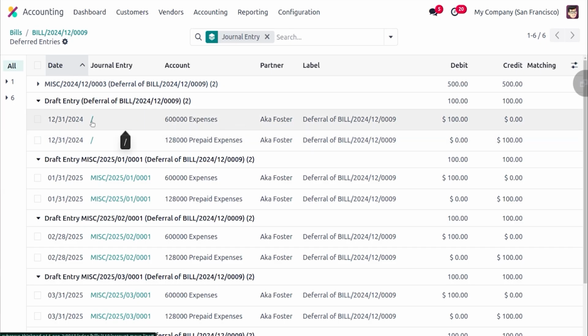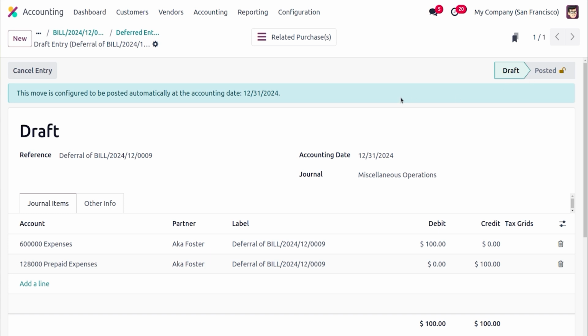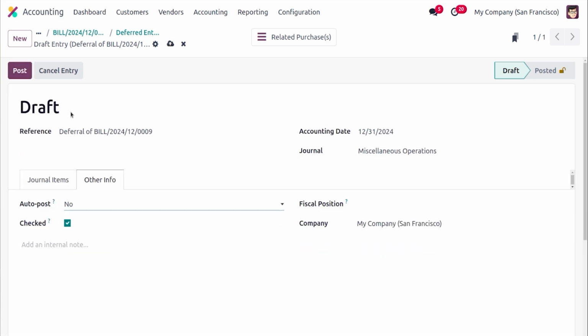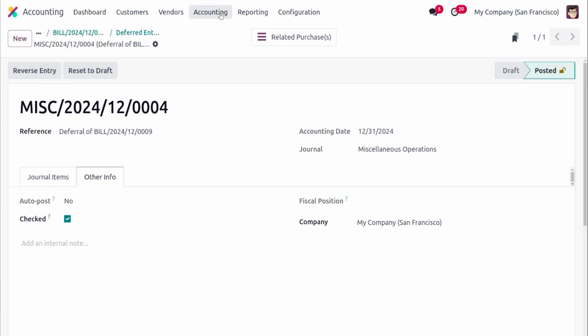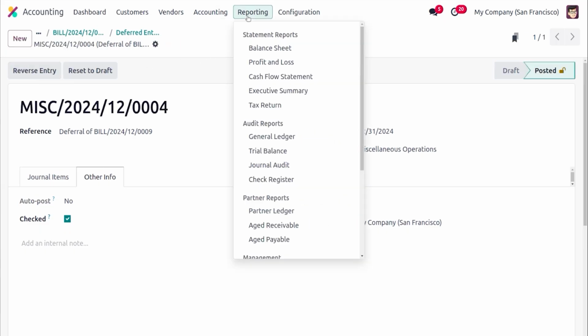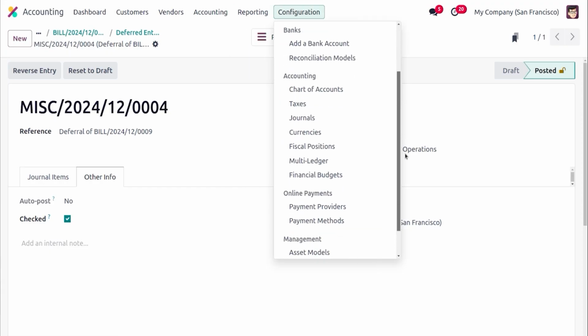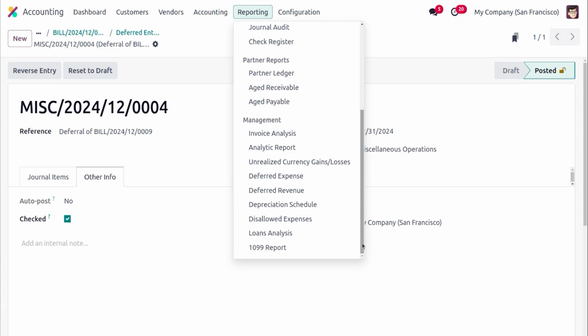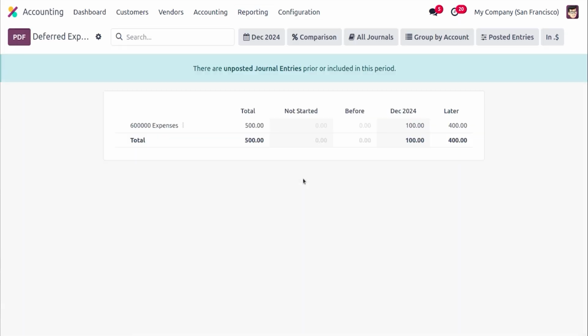While checking the entry, we can see the entry is not posted yet. So from the other info, we can disable this auto post and we can manually post the entry. Then we have a reporting section too for these deferred expenses. Under reporting, we have a management report and we get the deferred expense report from here. From here, we can see all the total amount, and here we can see the deferred expense entry.